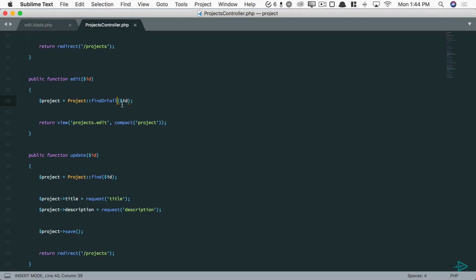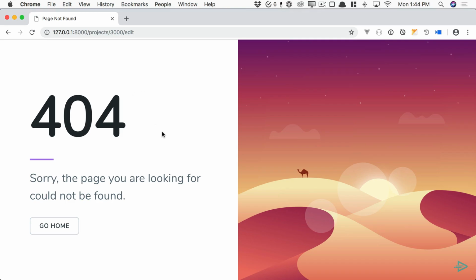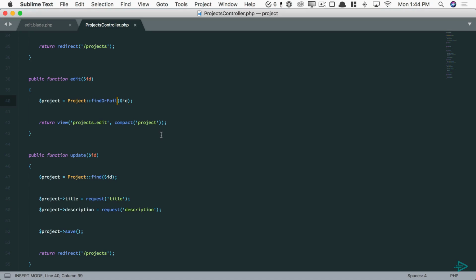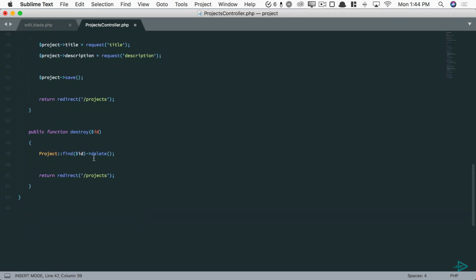So this is our way of saying try to find the project with an ID of whatever you gave us. But if it doesn't exist in the database, something's probably going on. So let's throw an exception. Laravel will catch it behind the scenes and then present a 404 to the user. And in general, in most places, you can stick to that. So let's update all of these like so.